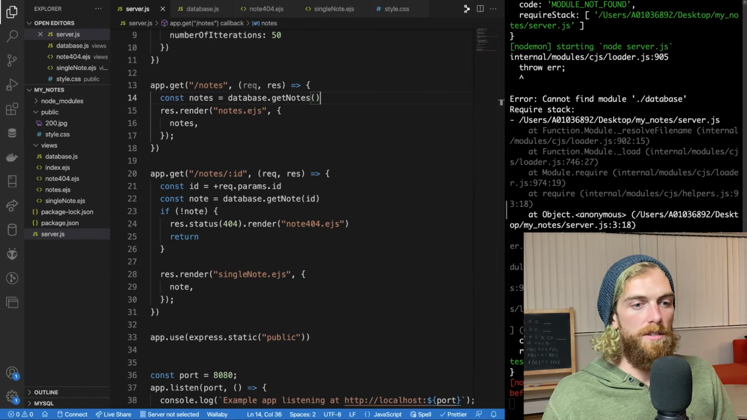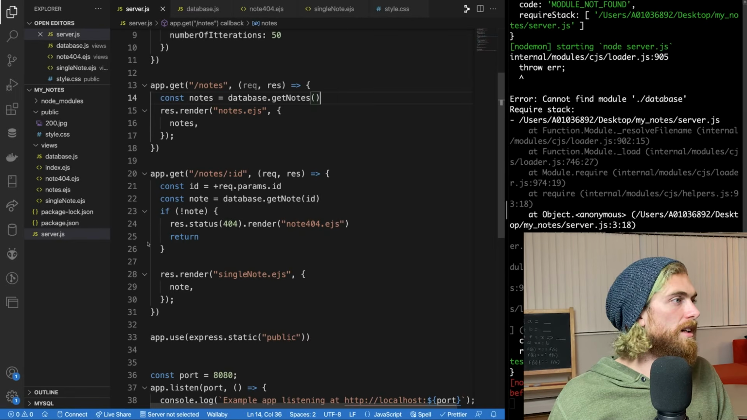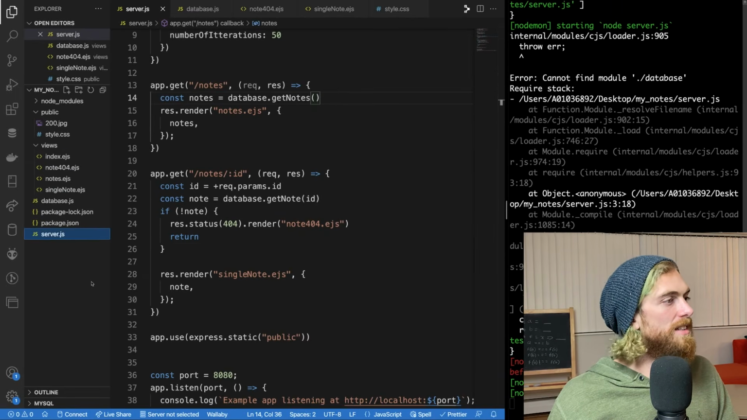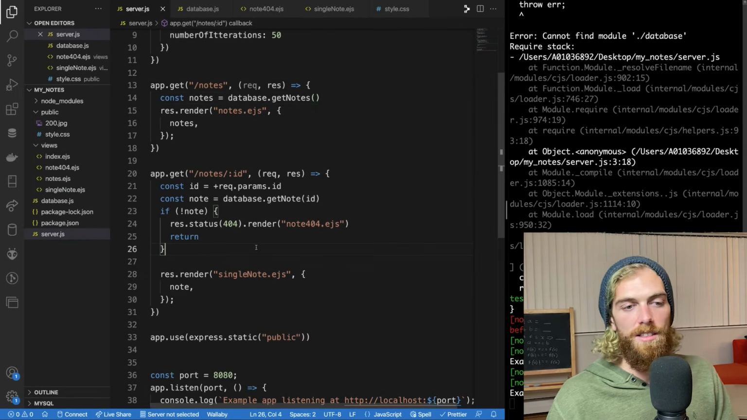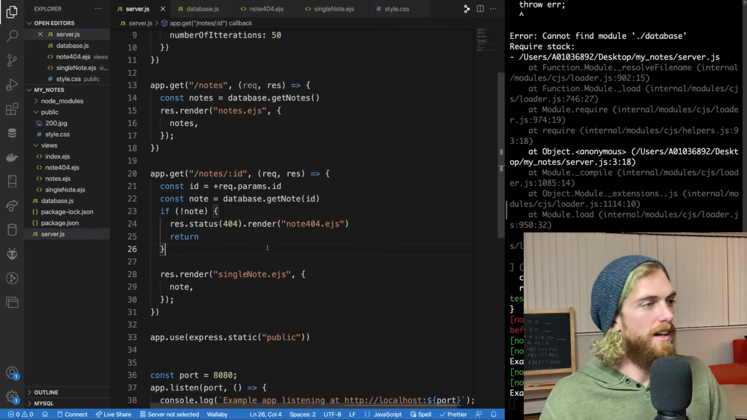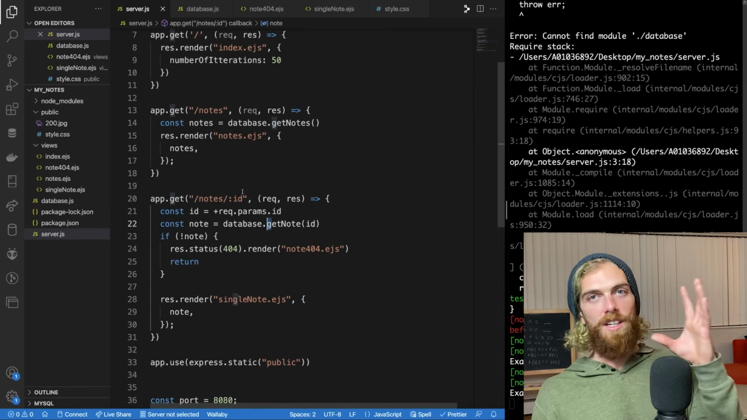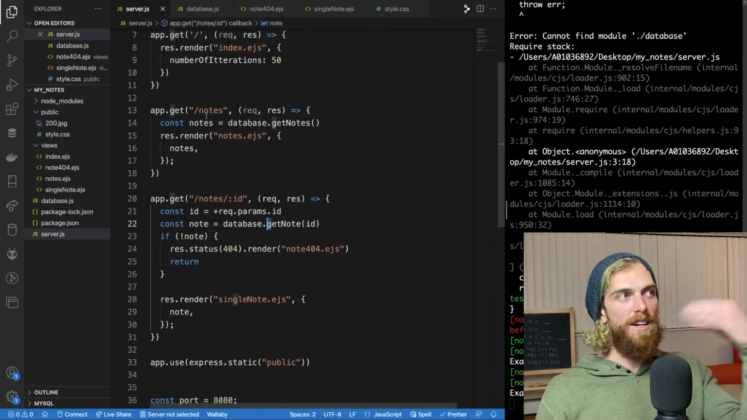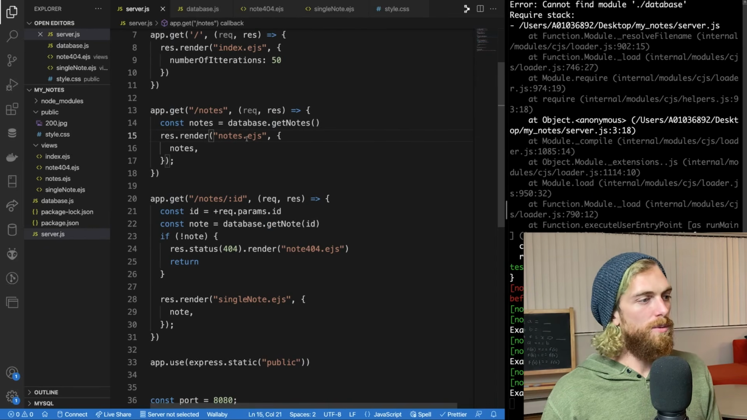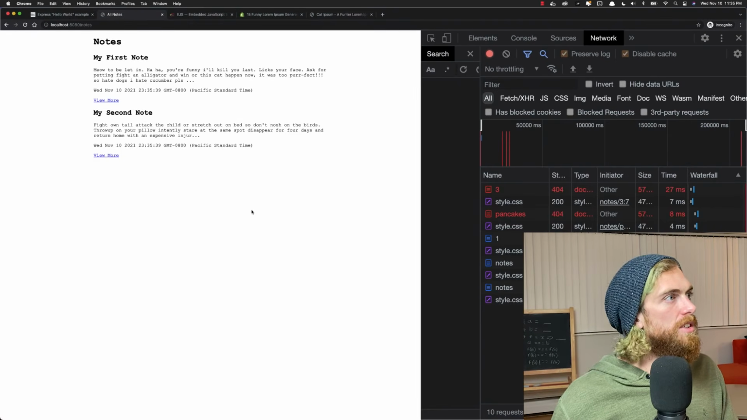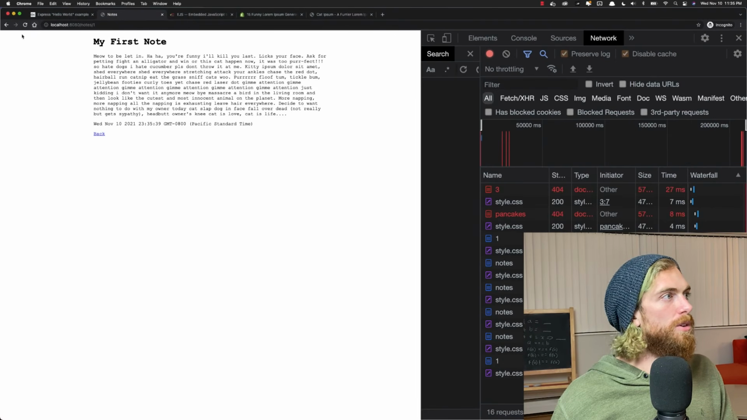Okay, I did something wrong. Module not found, cannot find database? Did I not make that in the... I put the database in the views, but not the EJS thing. Okay, there we go. All right, so database there, it can get, cool. So yeah, just a small refactor to keep that kind of data logic out of my server JS. Otherwise it's going to get really big really quickly. So let's see, this should still work. Yep, everything still works. I can view more, I can go back.